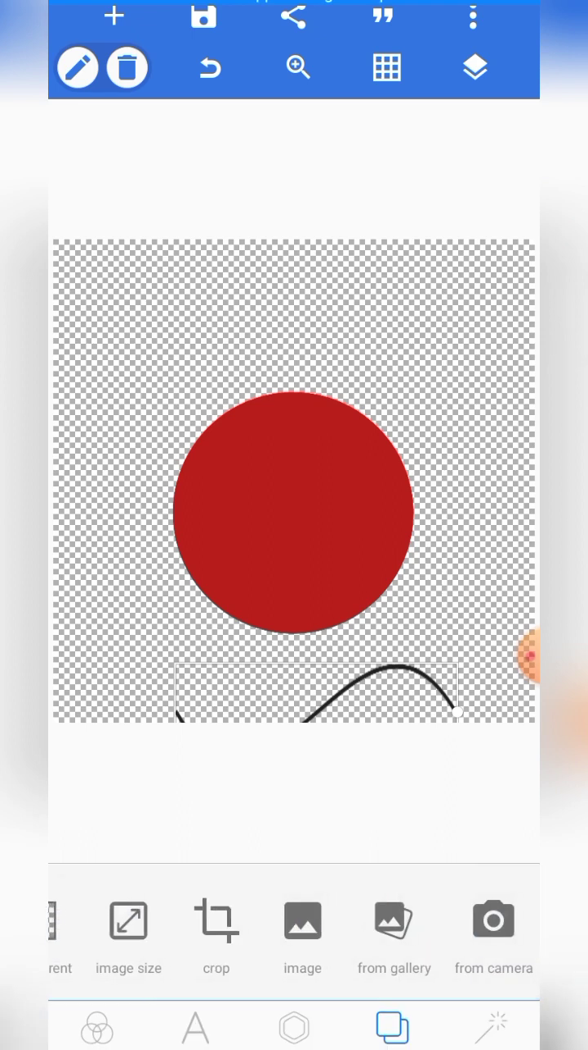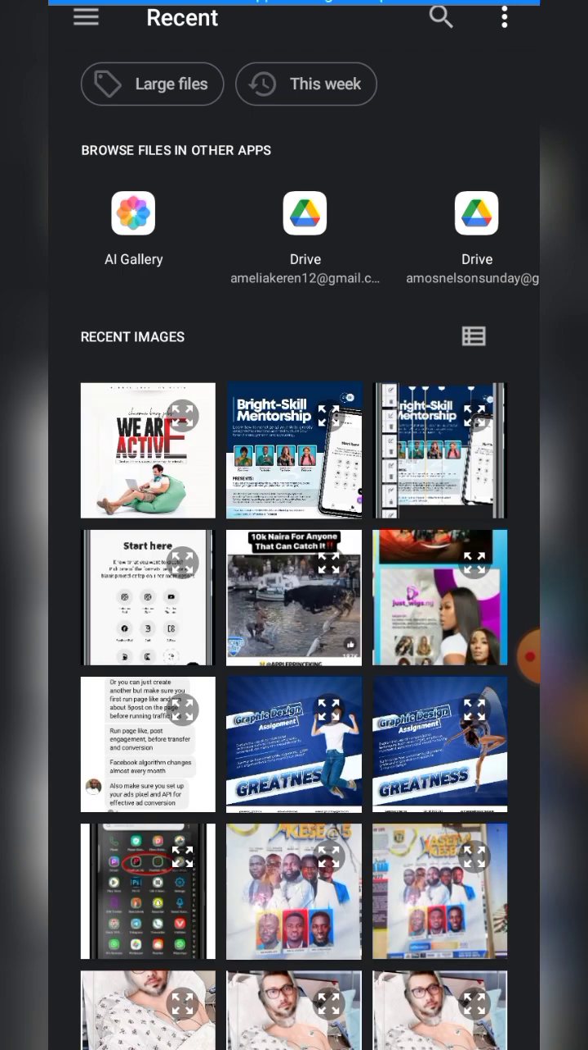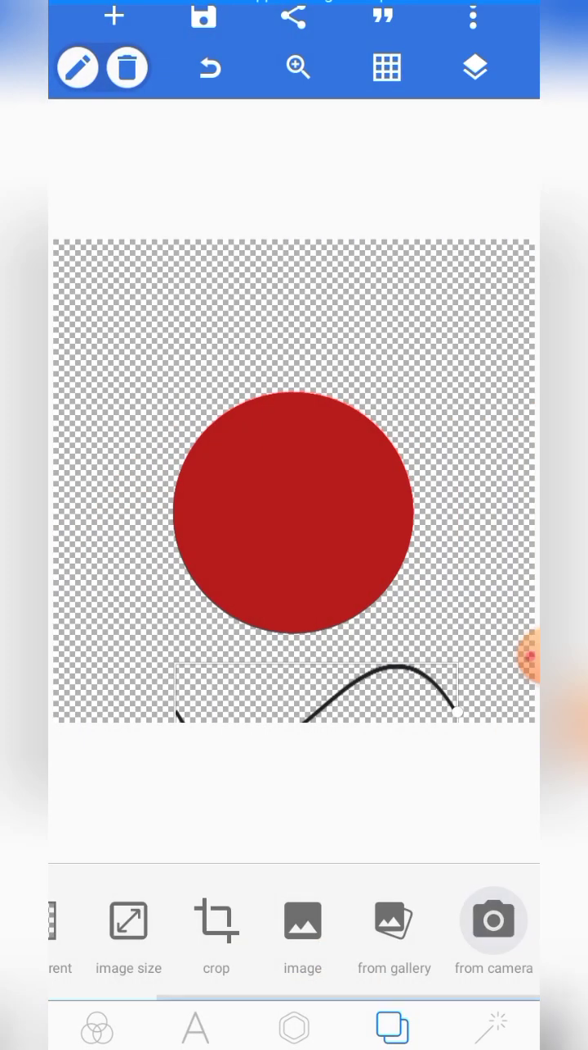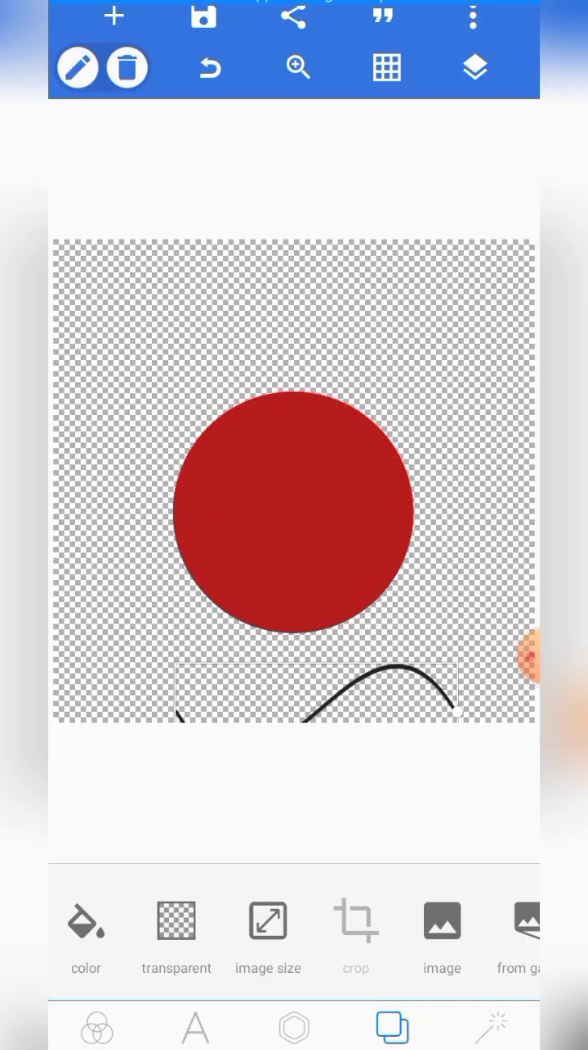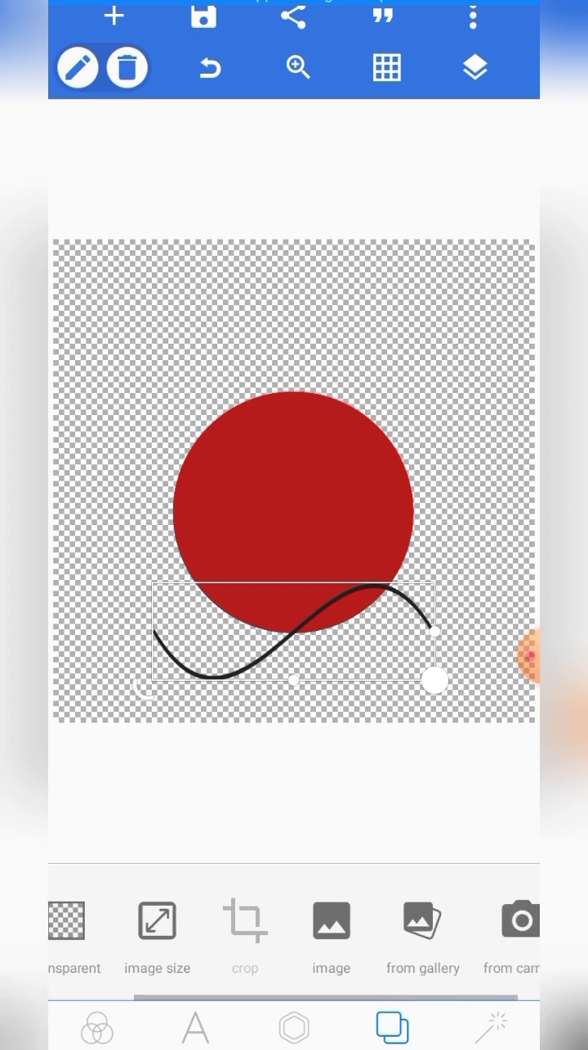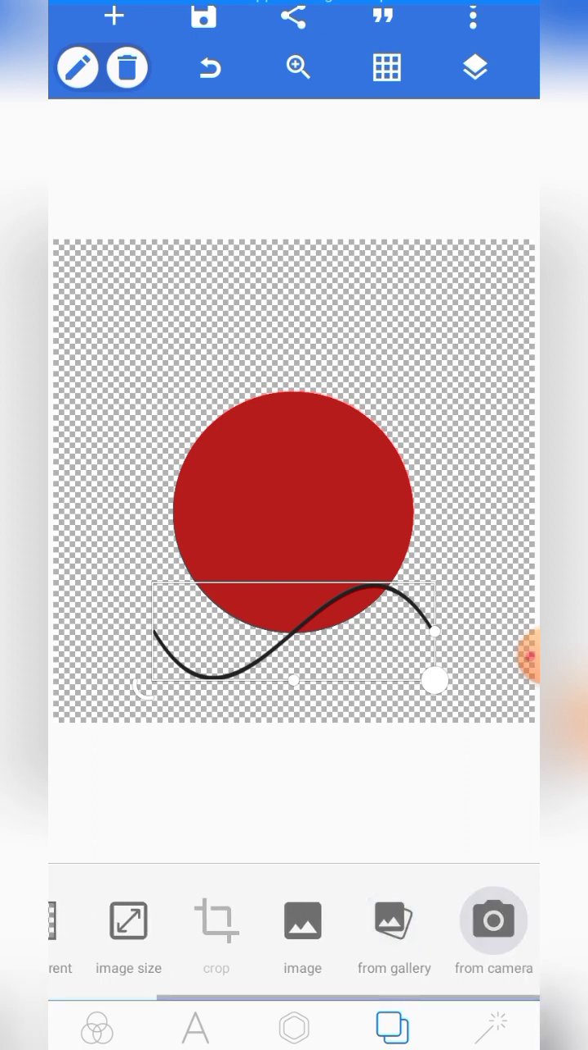Then from gallery, bring in an image from your gallery. You see that? Trying to bring out something from your gallery. Then from camera, you can as well snap in a design directly. I can snap in a design directly to my design. See that? I just used my camera. You see what I did? So that's just for that.